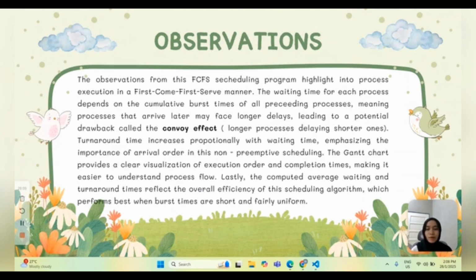The Gantt chart provides a clear visualization of execution order and completion times, making it easier to understand process flow. Lastly, the computed average waiting and turnaround times reflect the overall efficiency of this scheduling algorithm, which performs best when burst times are short and fairly uniform. That's all from me. Thank you.